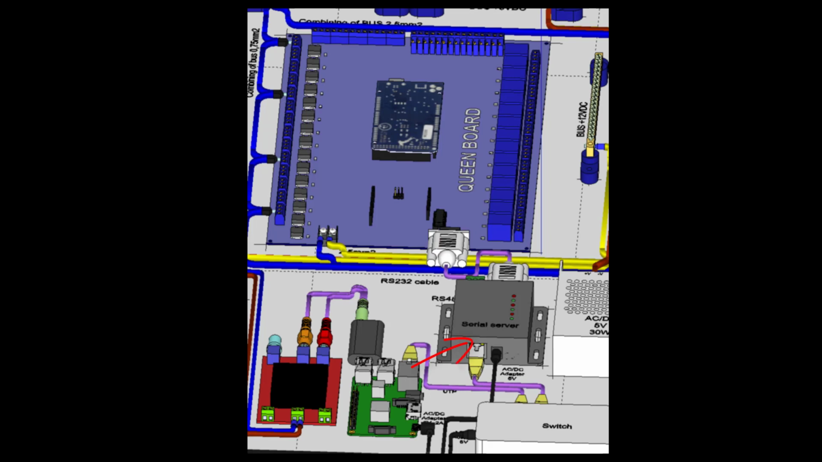Commands for relay or transistor control go from the Raspberry Pi to the serial server via Ethernet. The serial server converts these commands to the serial interface, RS-232 or COM port, and sends them to the Queen board. The Queen board executes the commands, reads analog and digital inputs, and sends the answer via the serial interface back to the serial server. The serial server converts it to Ethernet and sends it back to the Raspberry Pi. These cycles repeat 10 times a second and provide a high-frequency real-time session between the software and the hardware.